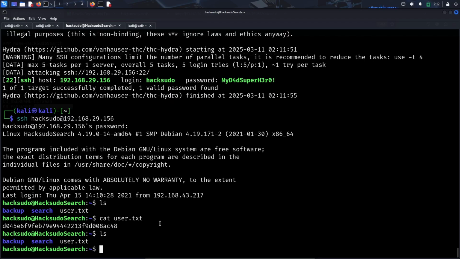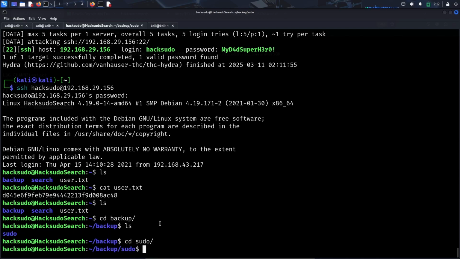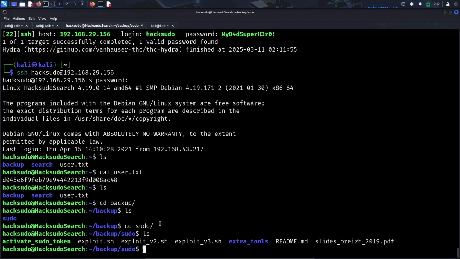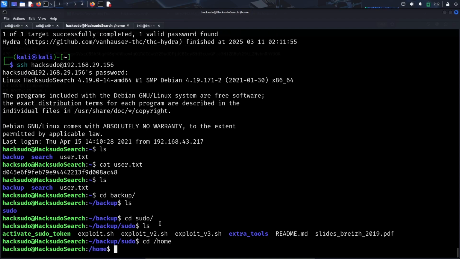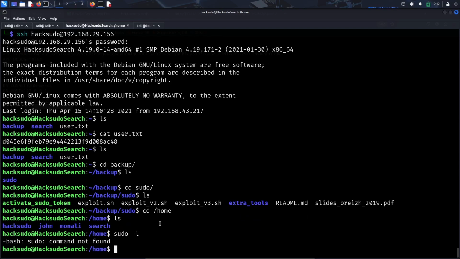So for that, we have backup users. So in the backup users, there will be sudo. In the sudo, you got something like this. So anyways, let's move to the home directory. And ls, these are the 4 users we found. So anyways, let's enter sudo -l. So it's command not found. We cannot list the privileges, guys.